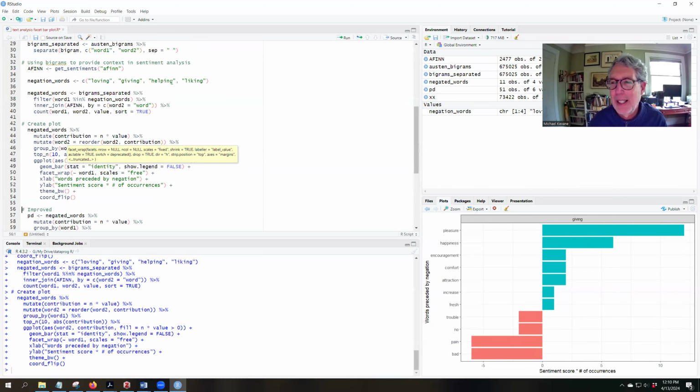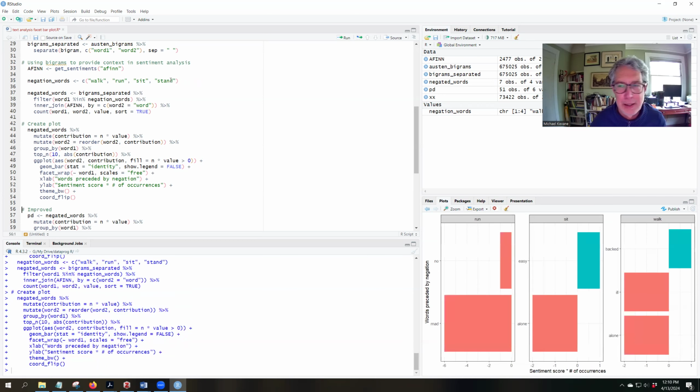Let's try something else then. What would be more active? Walk, run, sit, and stand. So again, not very many examples of these words. Sit easy, sit alone, walk back, walk ill, walk alone. Anyway, you get the idea. You try different combinations of words that have some sense, and then share that.